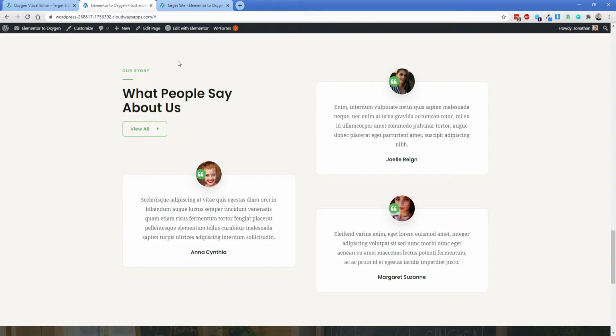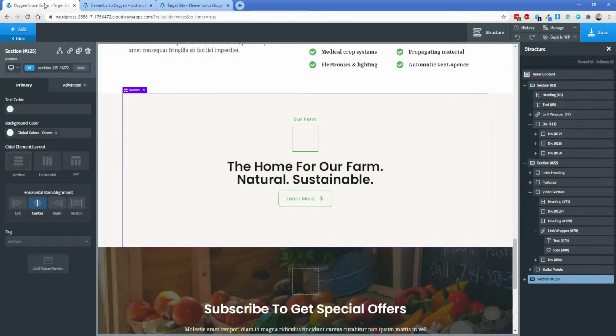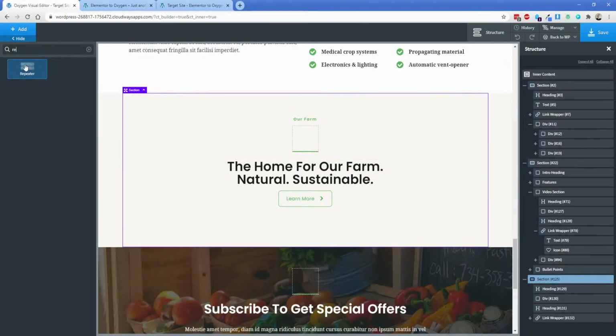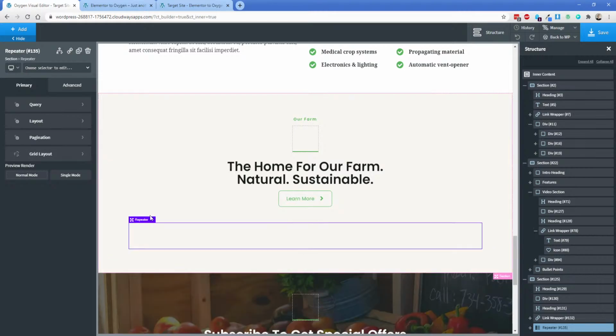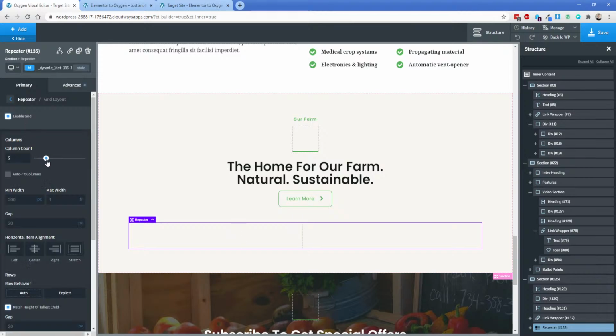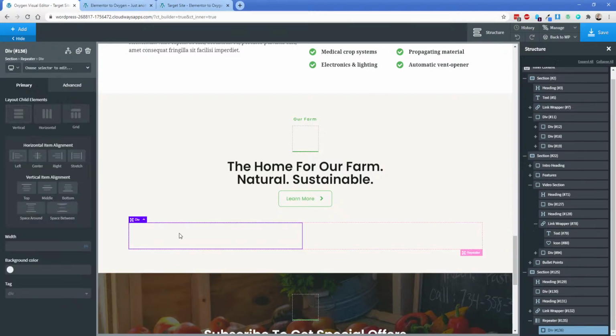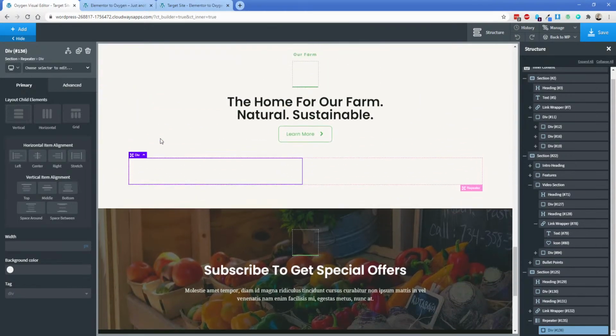I guess we'll do the repeater styling first, and then we can go back and make the custom post type in a little bit. So inside this div, let's go to grid layout. I think we're going to enable grid. Column count is going to be 2. Inside of our repeater div here, let's add in another one.